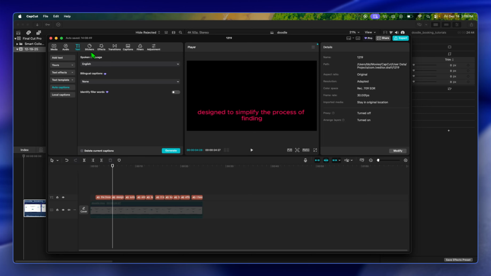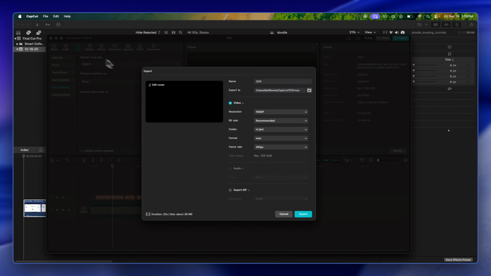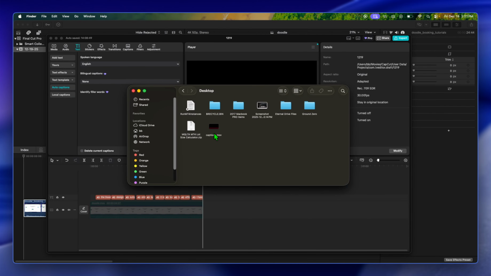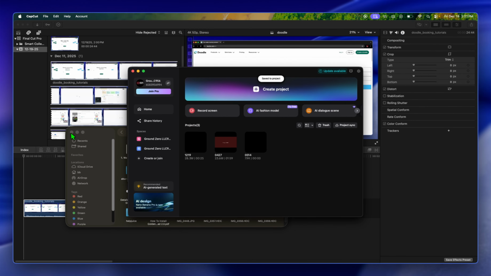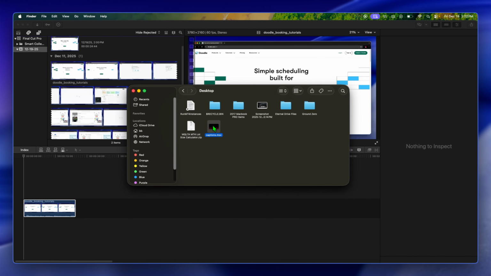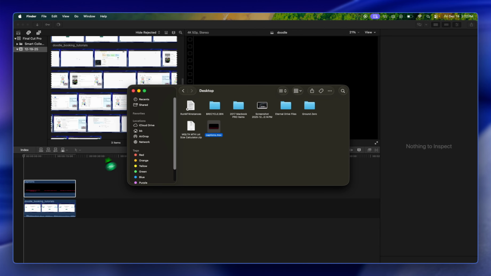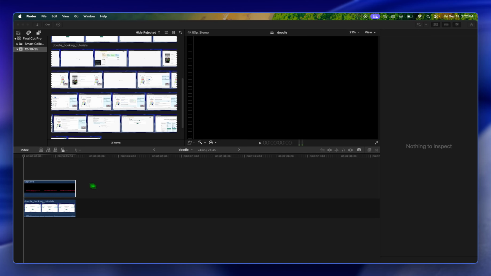And then you're going to go to your CapCut software navigation, go to File, and go to Export. You're going to export the video from here. Now that we have it exported to the desktop, we're going to go ahead and close CapCut, and drag our video to Final Cut Pro.